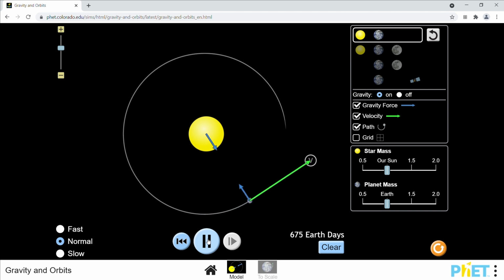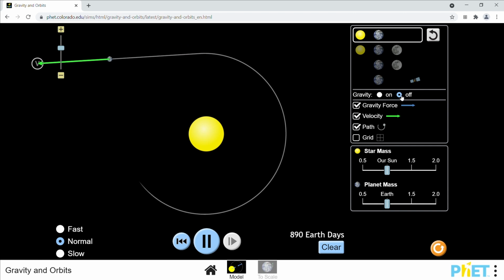Now, if I were to turn gravity off, which I can do in this simulation, then notice that with no force, the velocity doesn't change anymore, and the Earth just keeps moving at constant velocity. So with no force, the object's velocity doesn't change at all.